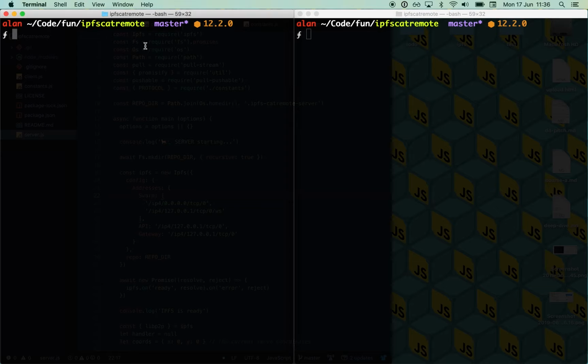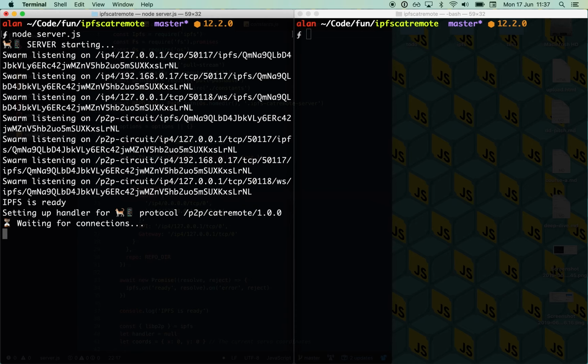This is cat remote over IPFS, well, libp2p really. Here it is. I've got a server and a client, so I can start up my server here, and that will start up an IPFS node listening on this address. And if I copy that for now, what happens is IPFS gets ready, and then it sets up a handler for the cat remote protocol, P2P cat remote 1.0, and we wait for some connections.